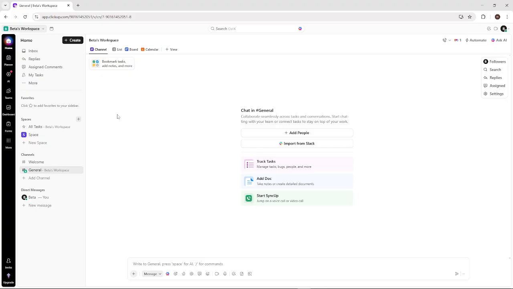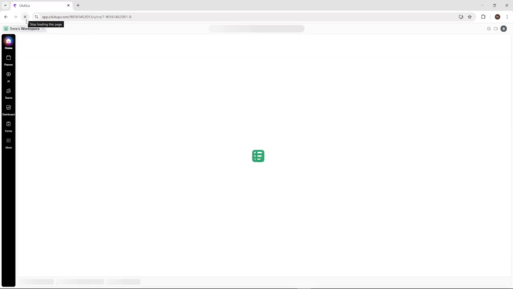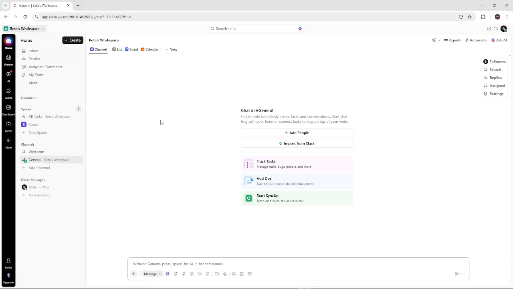And refresh ClickUp to trigger a resync. In your browser, reload the page or press Ctrl+R. In the desktop app, quit it fully and reopen. This forces ClickUp to reconnect and pull the latest data.